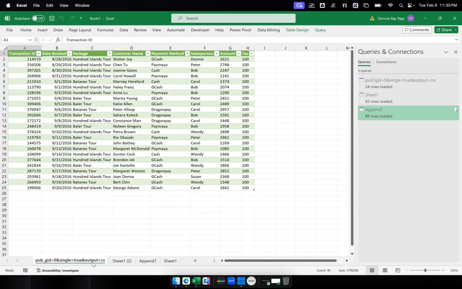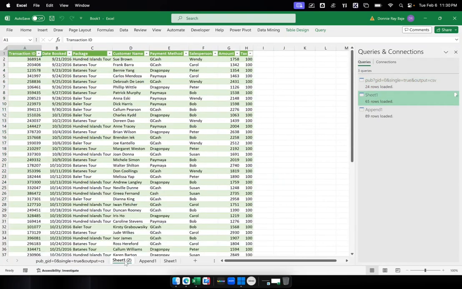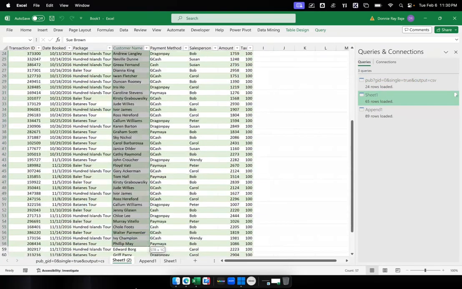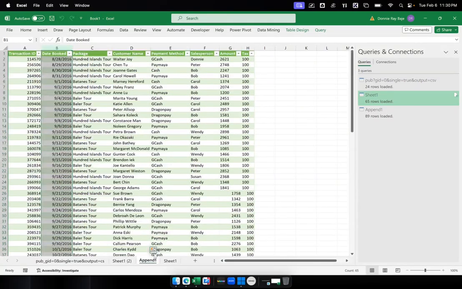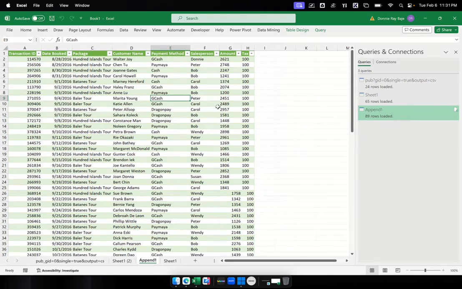So if I look at the Google Sheets, I have 24 rows. And if I go to the Excel one, I have 65 rows. So 24 and 65. So there you go. You have your 90 rows here, including the header. That's why we're getting that number there. And you now have the combined version.